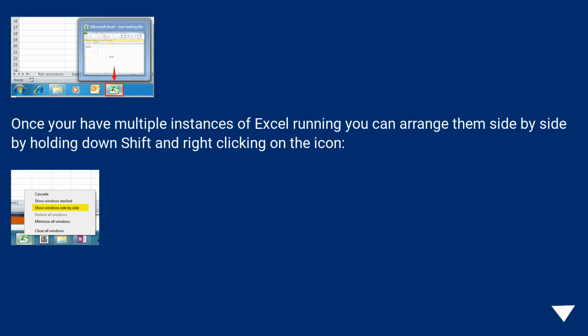Once you have multiple instances of Excel running, you can arrange them side by side by holding down Shift and right-clicking on the icon.